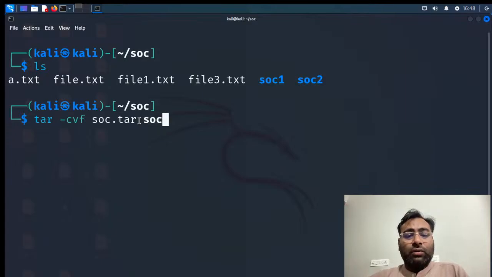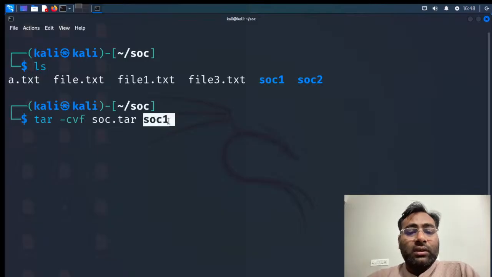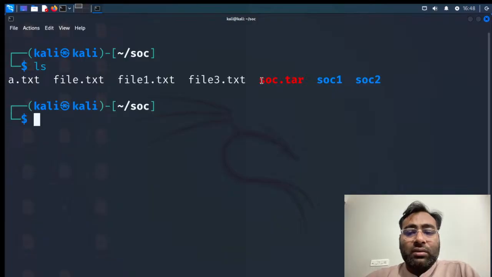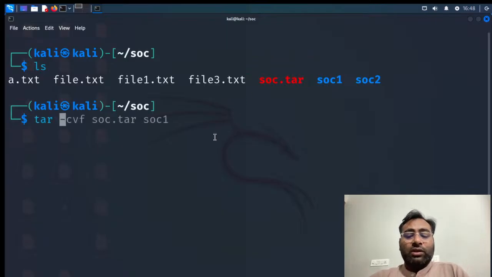And now you can put whatever you need to create a zip for. As soon as I enter this command, the SOC1 archive or zip file will be created. You can see it here. If I do ls, soc.tar will be created. Whatever content I have in SOC1 will be zipped in soc.tar. So tar is used to zip the file. That is the syntax.